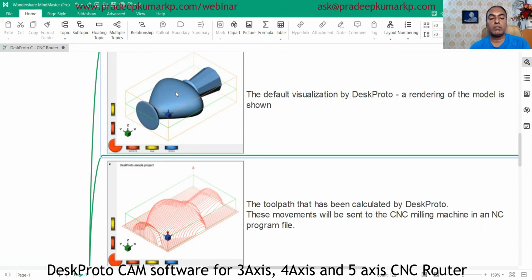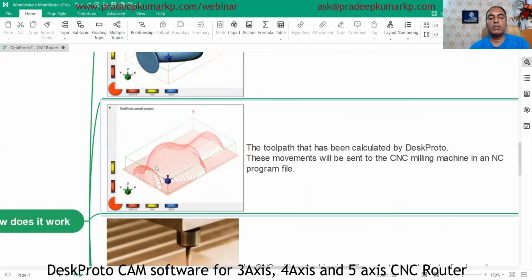If it's a 3-axis machine, I'm just talking about 3-axis machining. In DeskProto, the toolpath is calculated for this side. All the information related to the machining, whatever the depth of cut, step over, feed rate or spindle speed, we give in and create the toolpath. That toolpath is then converted to an NC code program that can be fed into the CNC machine.